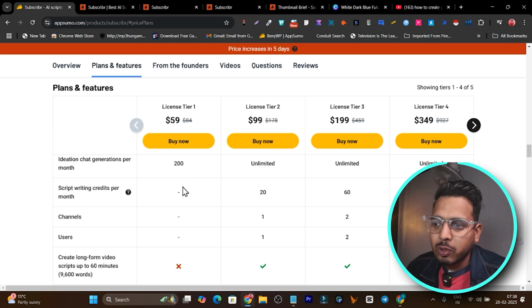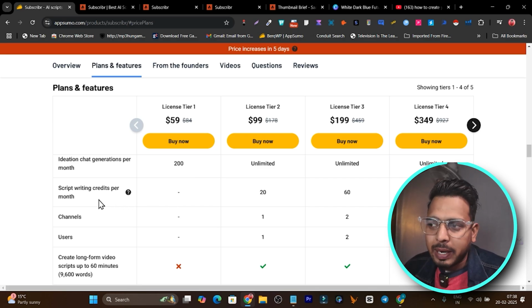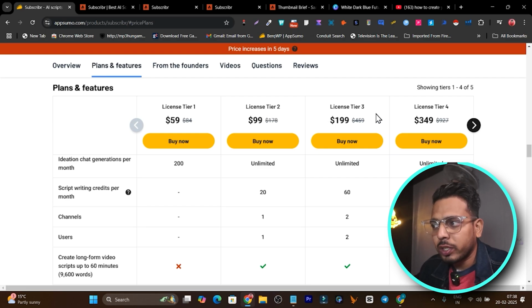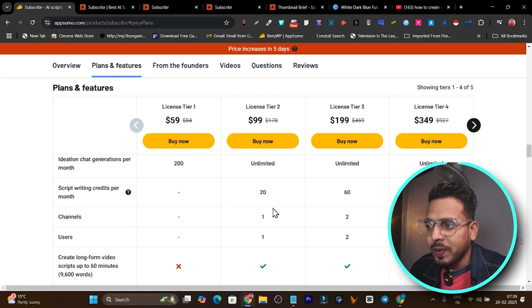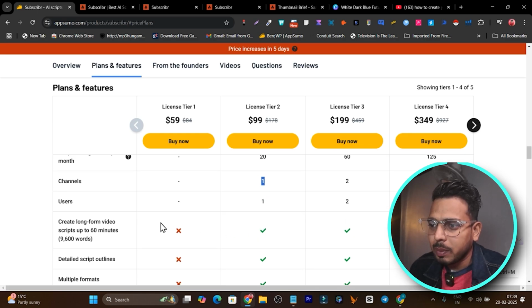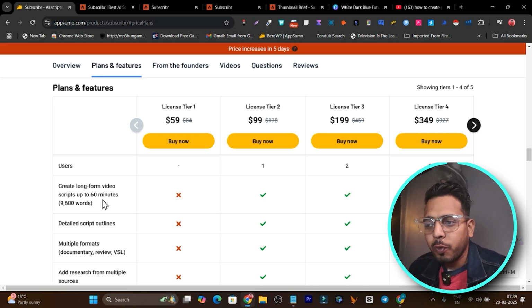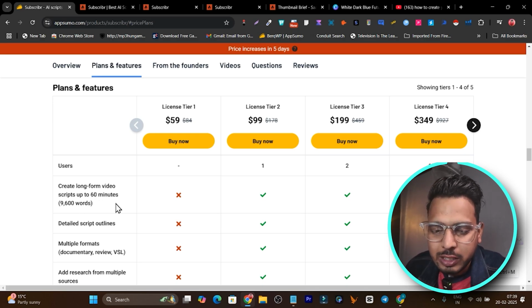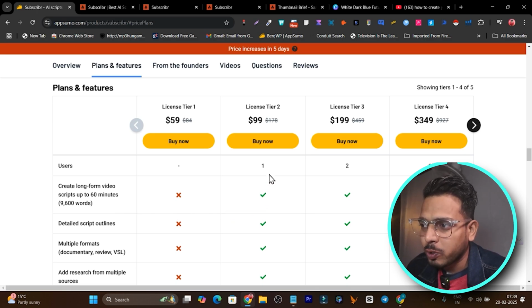In the tier 1 plan there are no credits available, sorry, but if you want the credits you have to go with the tier 2, tier 3, or tier 4 plan. Okay, so here you will get credits like 20, 60, or 125. The channels you can connect, the users limit, and the video format, or how much longer scripts you want to generate, you can also see here.